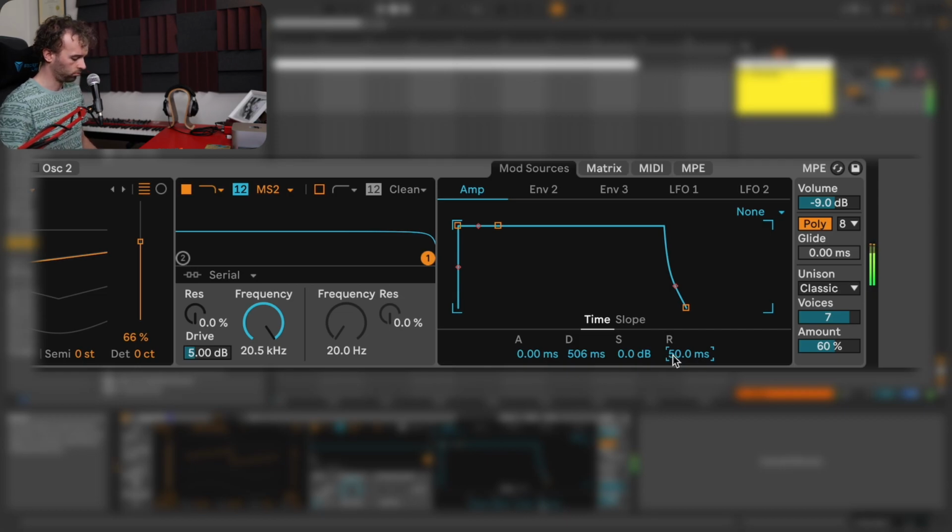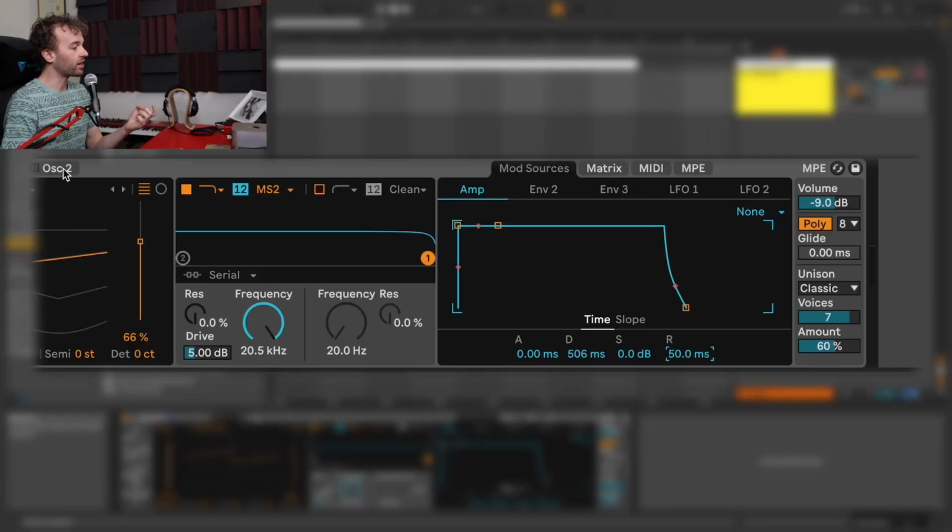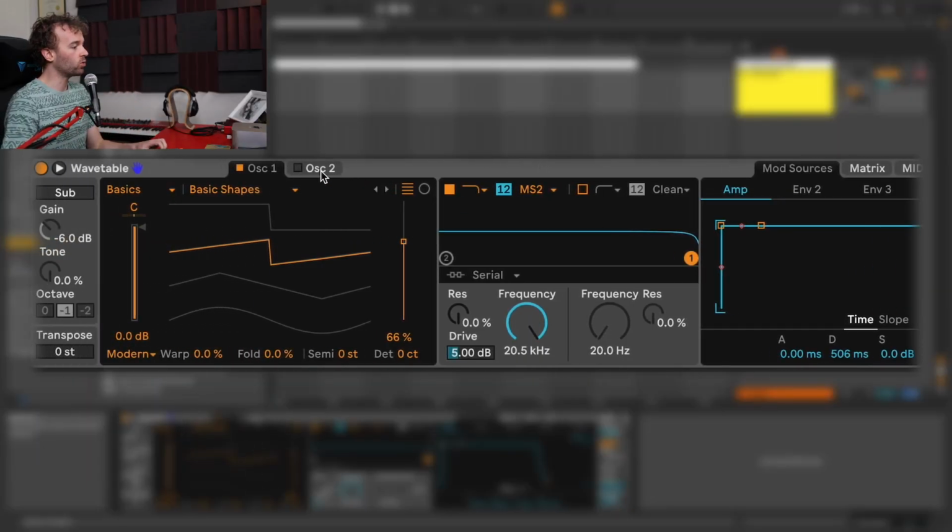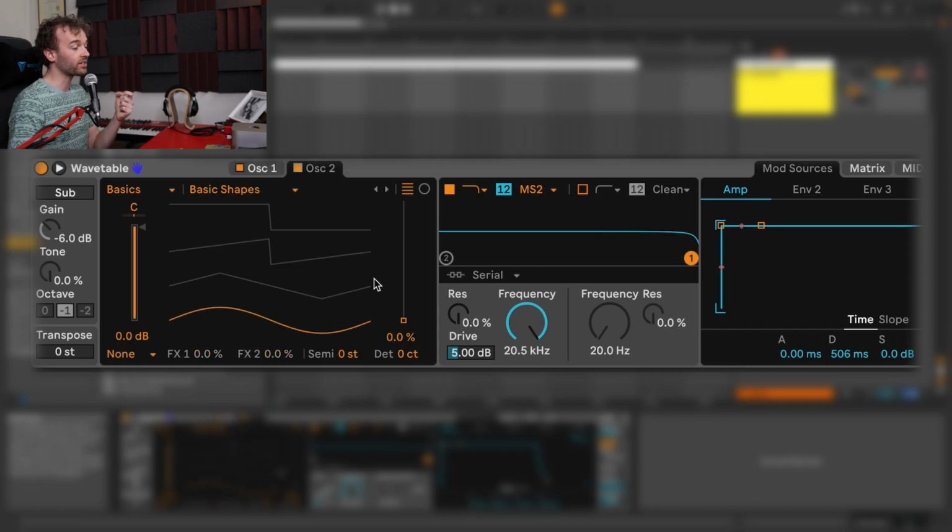Now let's take this a step further by adding a second oscillator. So I'm going to go into the second oscillator section here in Wavetable, click on this little button right here and engage our second oscillator. I'm also now going to set this second oscillator to a sawtooth wave, set the wavetable position to 66%.